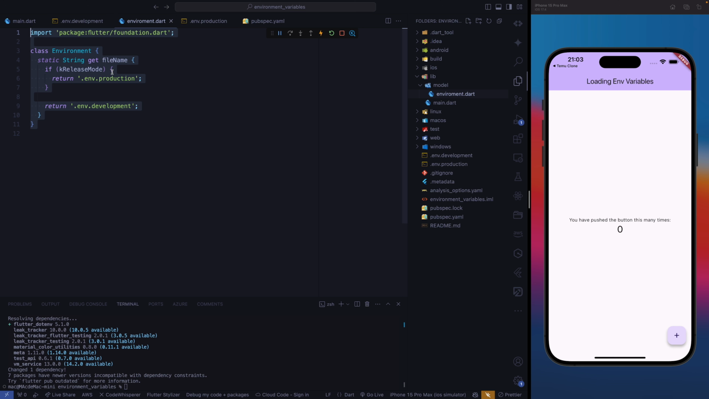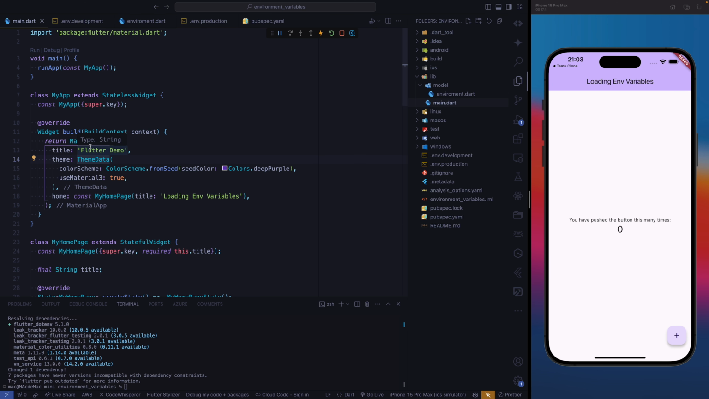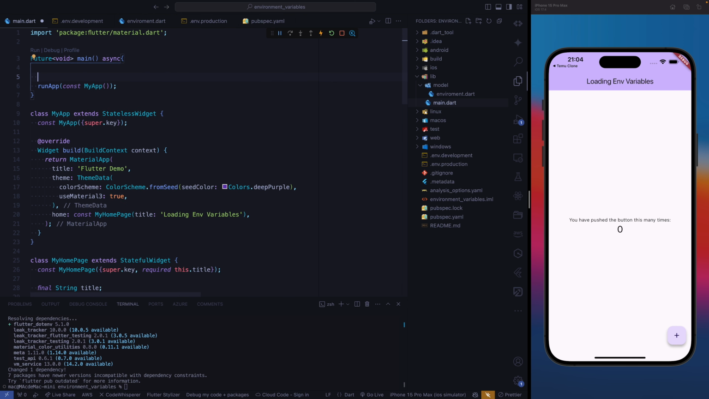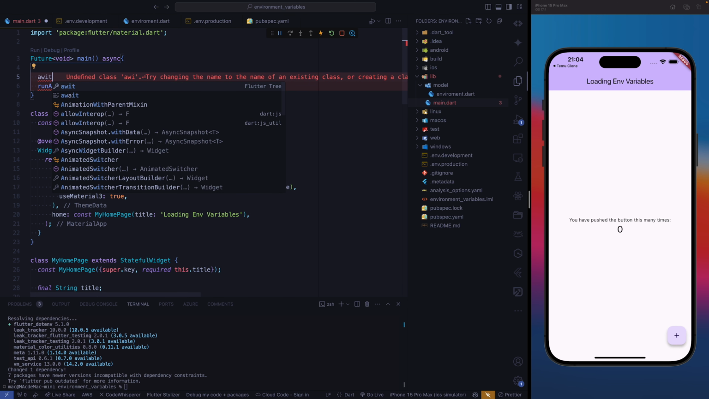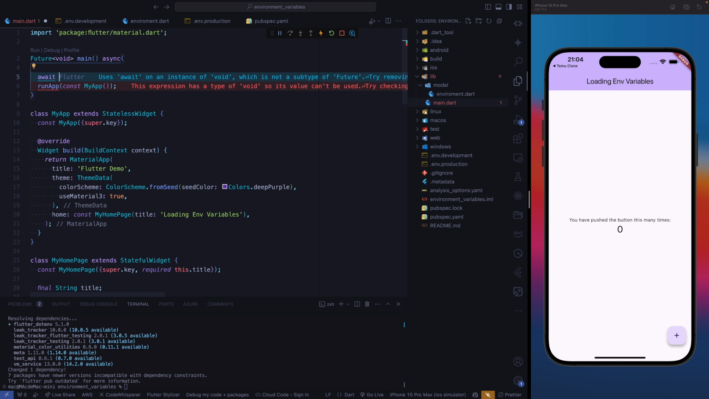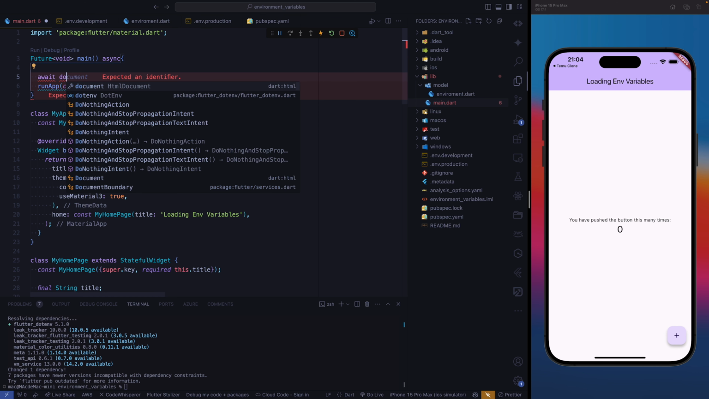After loading the file name, we need to initialize our dotenv. So going back to our main.dart, we need to go to our main method. In our main method, we are going to make this a Future void. After changing it to a Future void, we need to make it asynchronous. And right underneath, we need to await for our dotenv file to load.